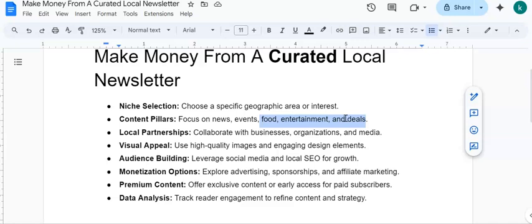So as you're building this out, you're always looking at the data in order to make sure that you can tweak things, refine your strategy, get your content right, use the right kind of pictures, use the right kind of drivers in order to get people to sign up and stay opening your newsletters, so that you can make more money.